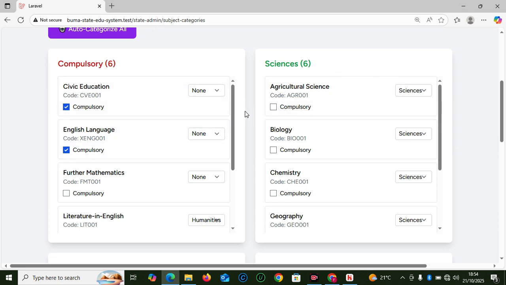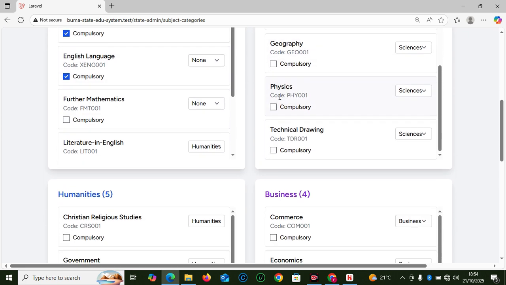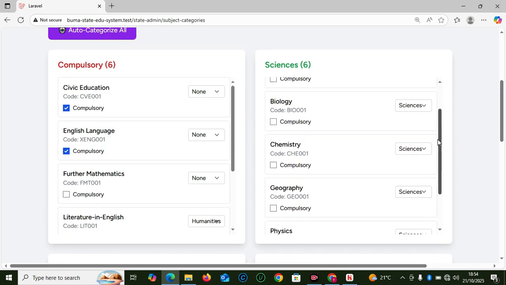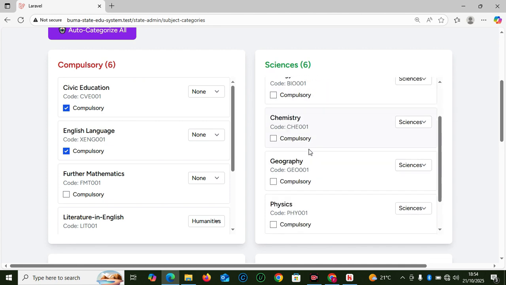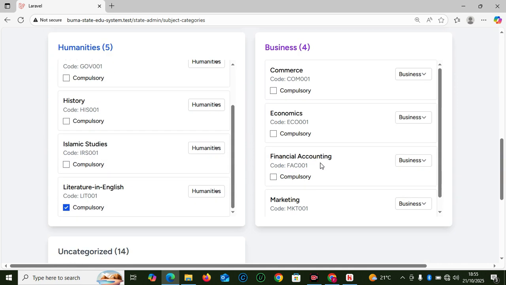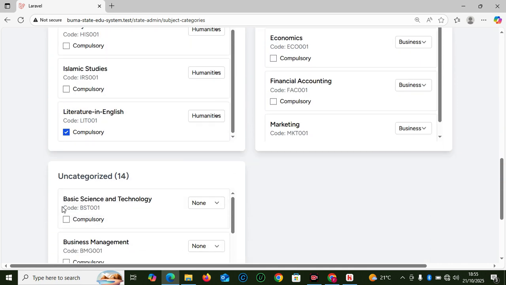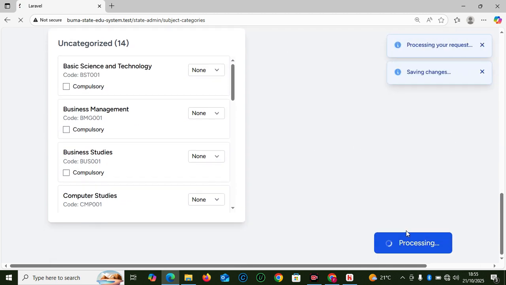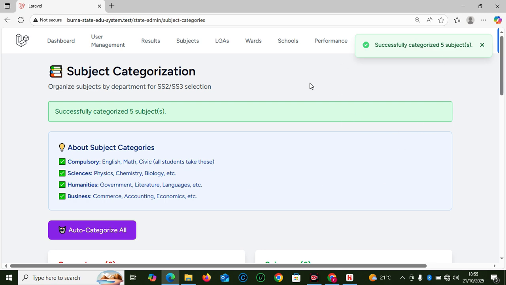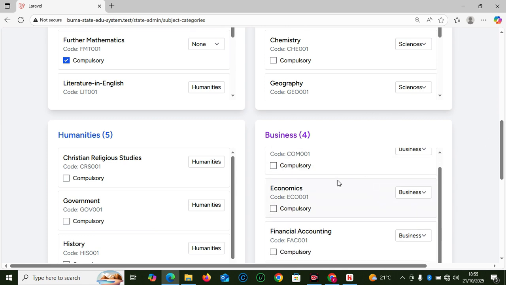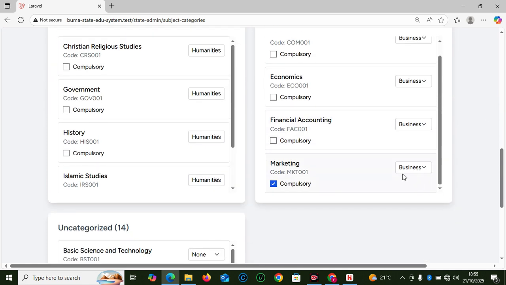Then for sciences, you leave these ones. These subjects are going to appear during collation, during enrollment for students. So leave it. The science student will see all these subjects. For humanities, leave them. So these are categorized subjects. This could be the JSS classes. Once you have this, you click save categories, and it will categorize the subjects. So sciences, humanities, and business will each have their own subjects.